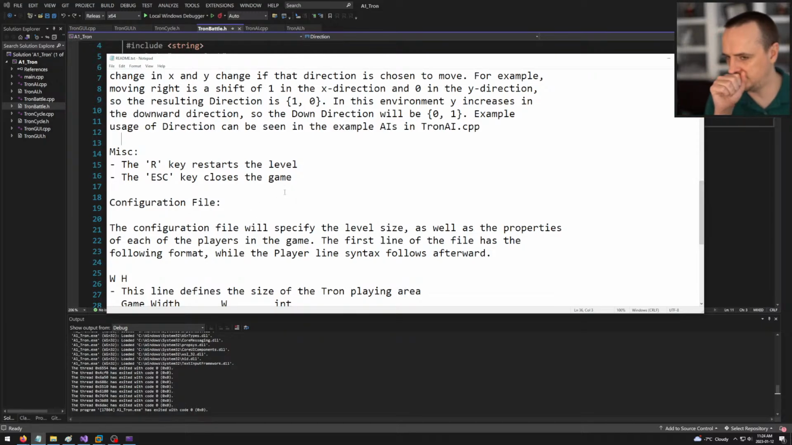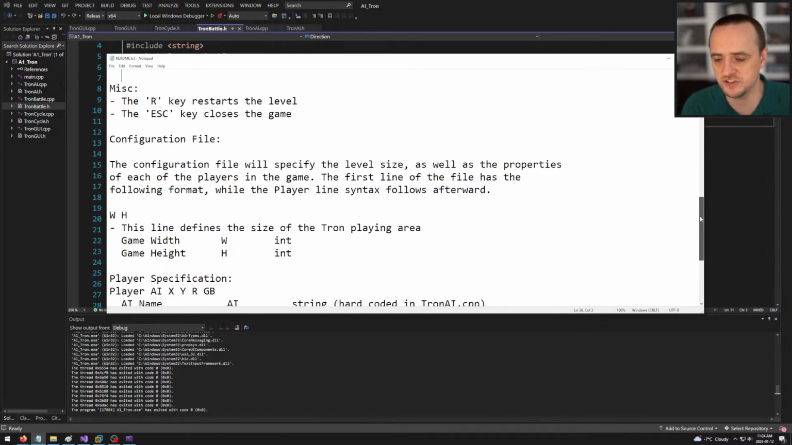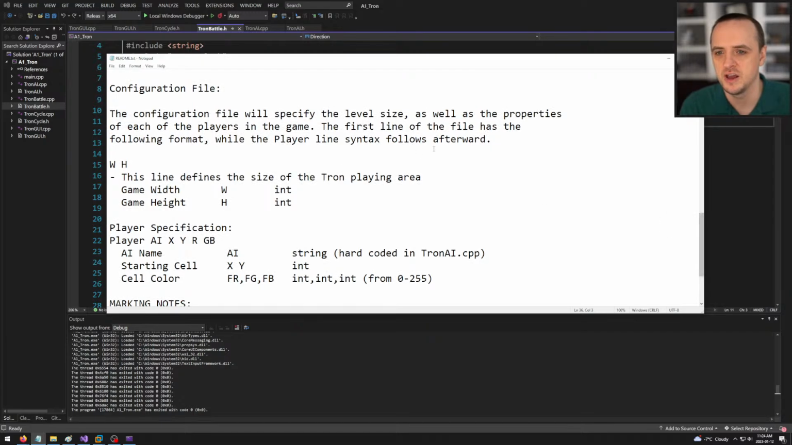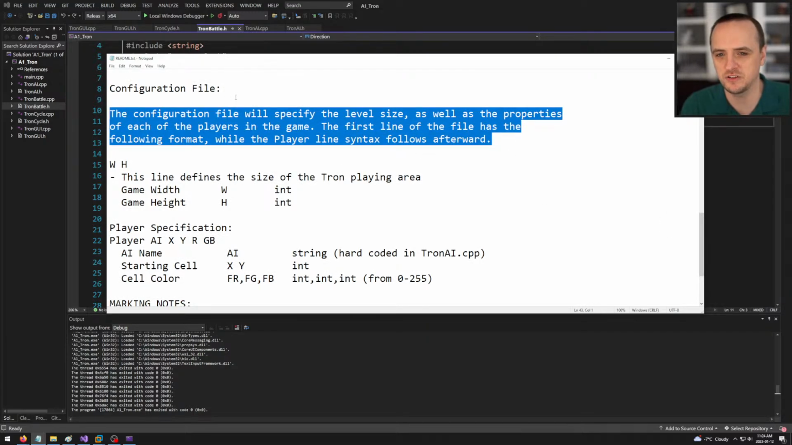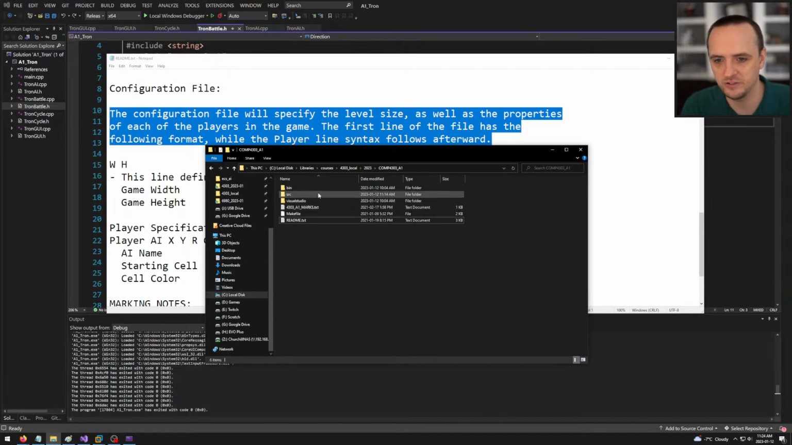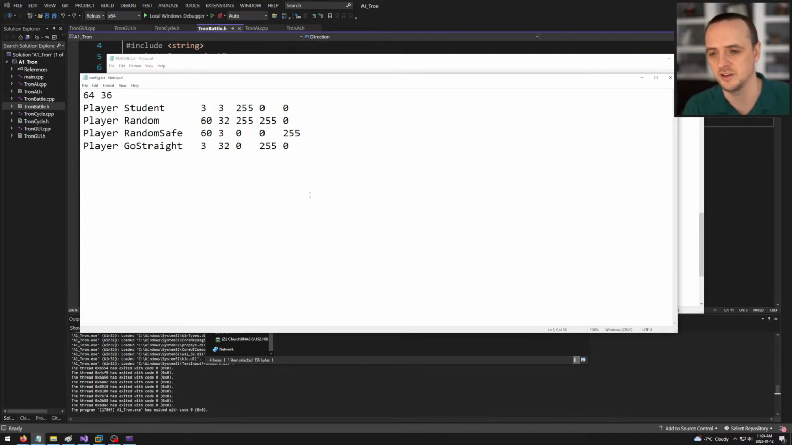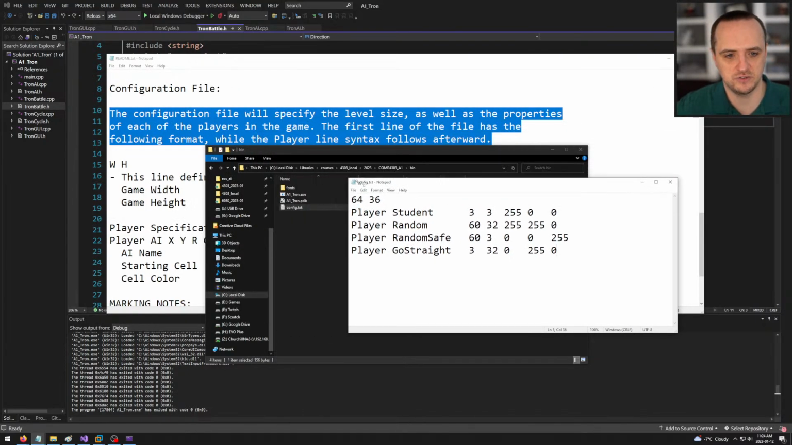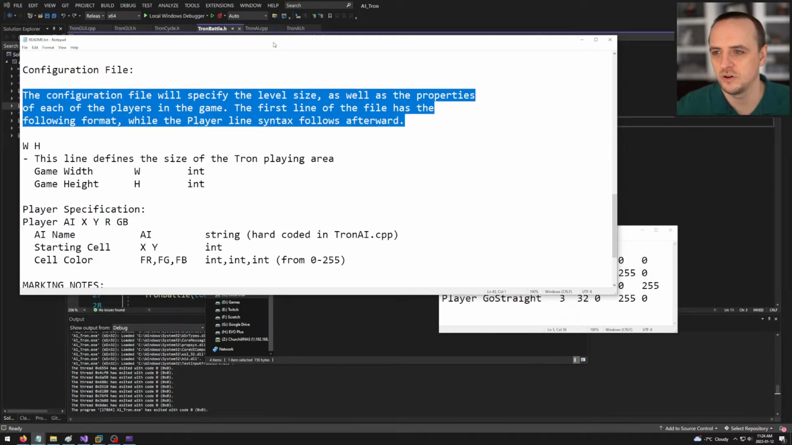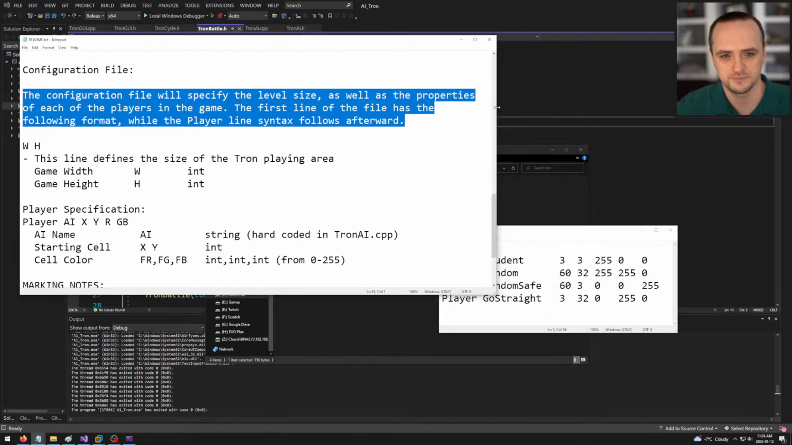So there is a configuration file for this assignment. The configuration file will specify the level size as well as the properties of each of the players in the game. The first line of the file has the following format, while the player line syntax follows afterwards. So what does this mean? It means that if I go over here to my assignment files, I go into the bin directory, I am going to have a config.txt. Okay, so here is the config.txt file. I'll make this a little bit smaller so we can go over it while I have this open.